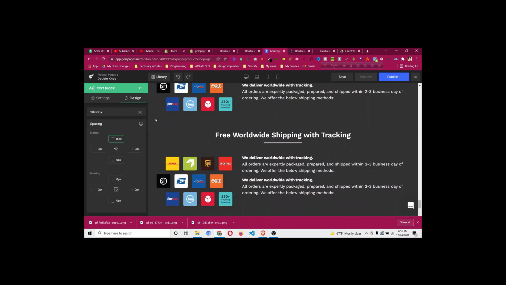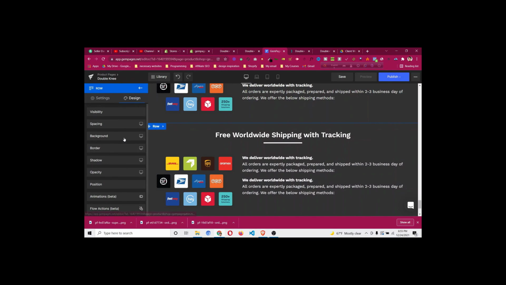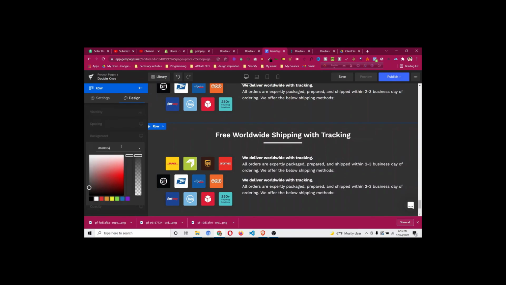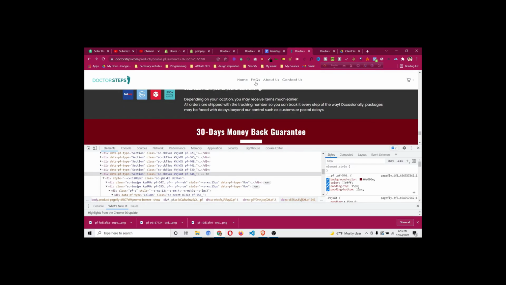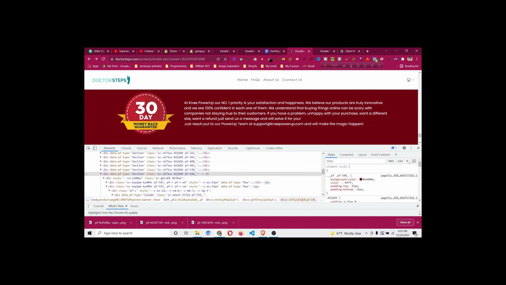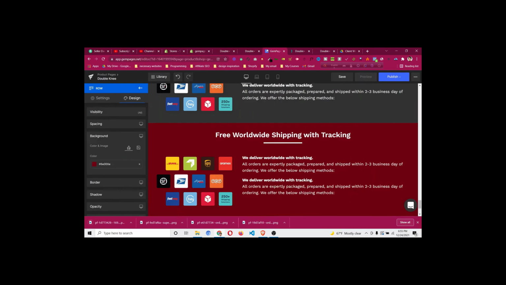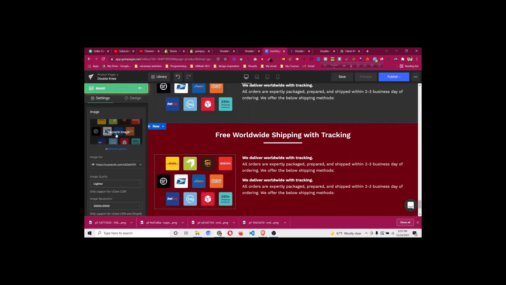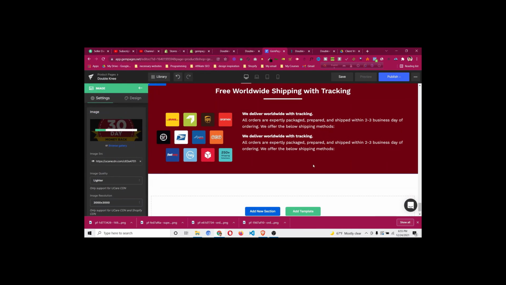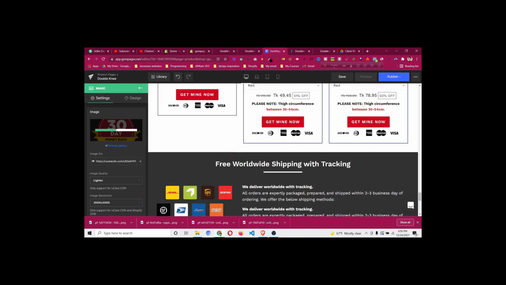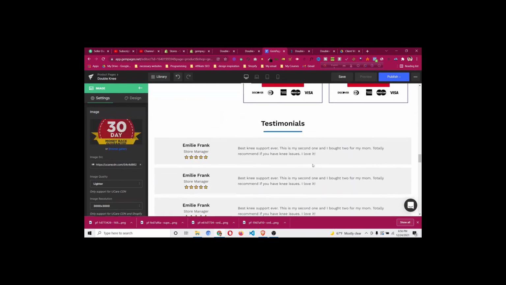I will go to this bottom row, click on this row, then go to design, go to background, and give it the same background color. Okay, now this design looks the same, only the images and the text will be different, which is obvious for each and every design that you are doing. The images are not the same, the text will not be the same. I'll just upload the images for that purpose. And now our design for this desktop version is completed.